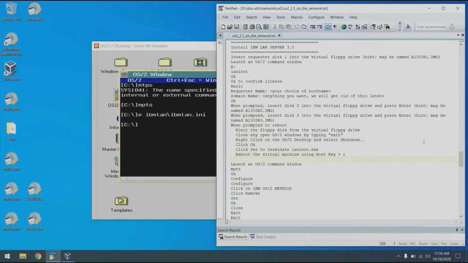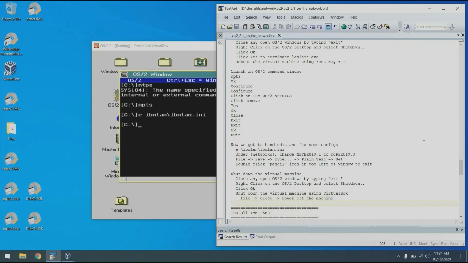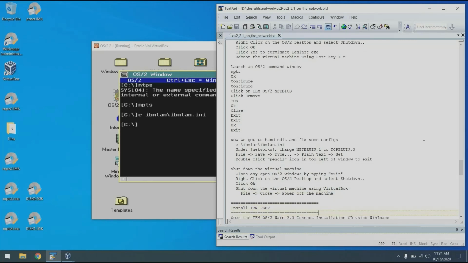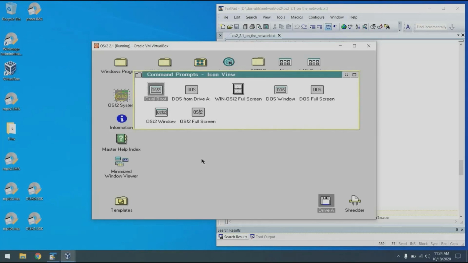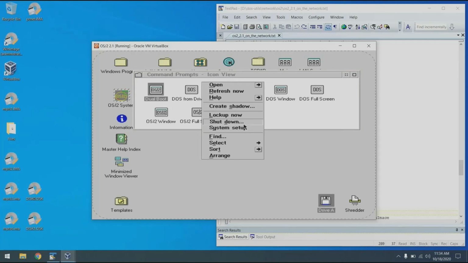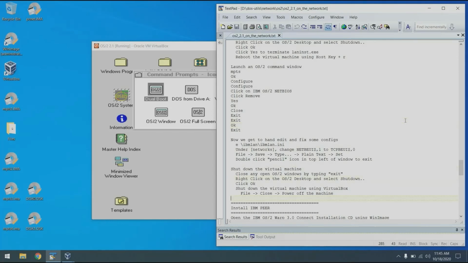So those were the steps that you saw here and the steps there. At this point, we can go ahead and shut down the virtual machine, and that'll be the last thing we do before we do our next step. So I'm going to type exit, right click, shut down. OK. And the system will prepare for shutdown. And now for our final networking setup item, IBM Peer. Let's look at our directions.